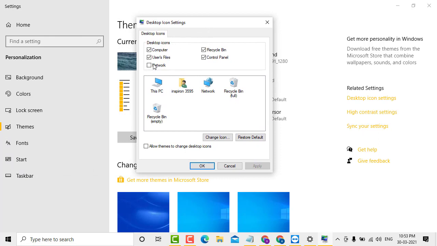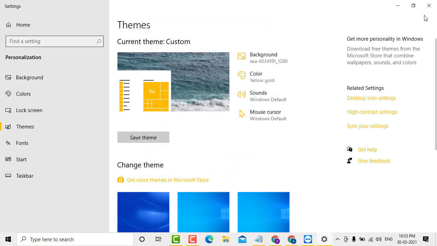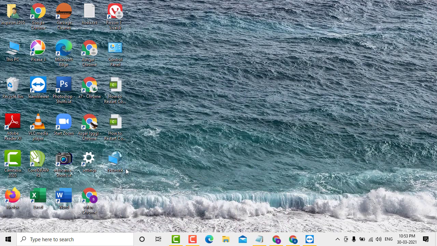And here the option Network. So if you want to add the network icon, check this box. After that, click on Apply, then click on OK. That's it. So guys, this is a very simple and easy method if you want to add the network icon on a Windows 10 PC or laptop.